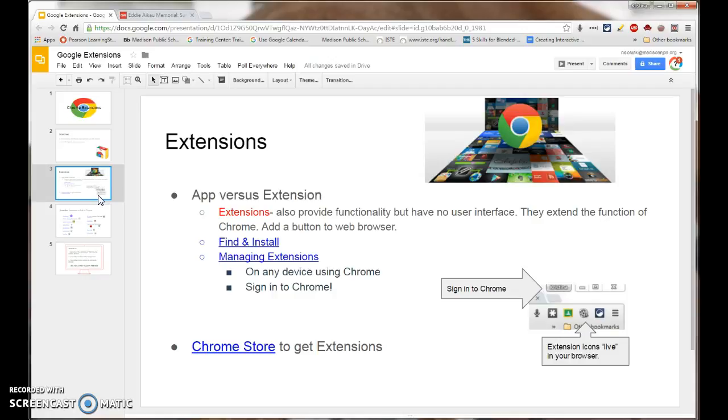So Chrome extensions are a little bit different from apps. Apps will take you out of your current browser. For example, I'm in Google Extensions. If I open up another tab and went to Google Calendar, that's a different application. So I have to leave one application to go to another application. Whereas extensions live in your browser and follow you no matter what tab you open.